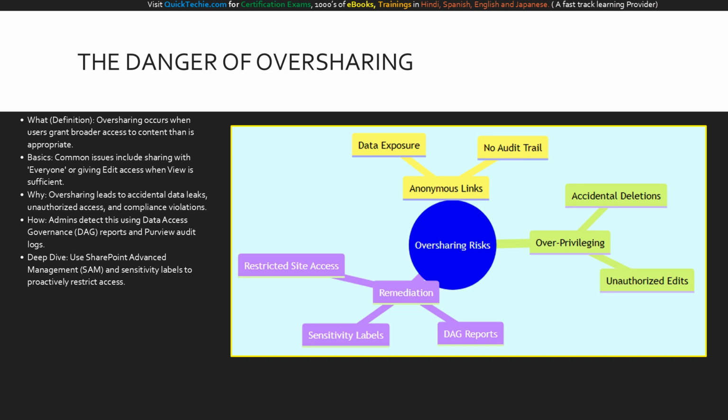Slide 6 brings us to the most pressing challenge in SharePoint today: oversharing. What is it? Oversharing occurs when users grant broader access to SharePoint content than is appropriate or intended. The basics include mistakes like sharing a document with anyone with the link, or providing edit access when a view-only link was sufficient.